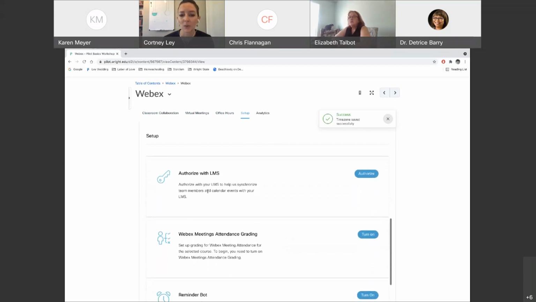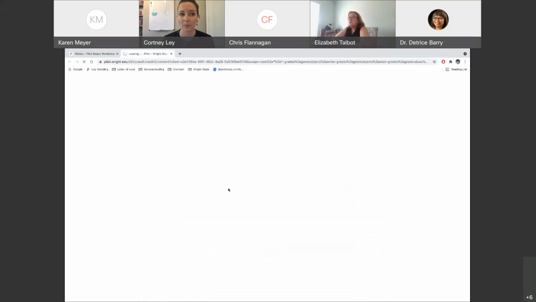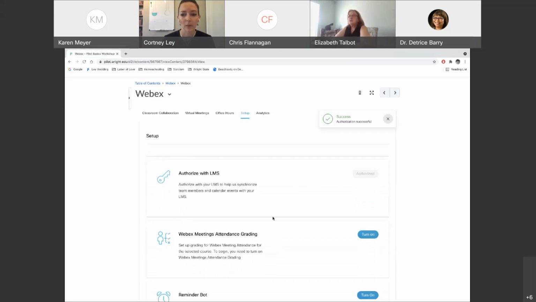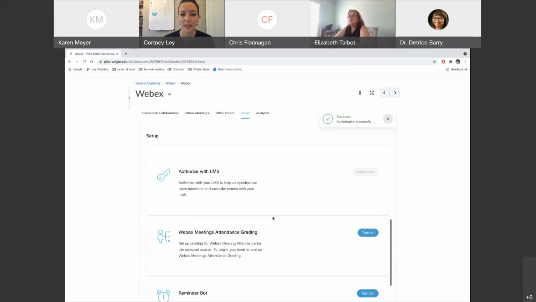And then you need to authorize with LMS. So this is important. If this is grayed out, that means it's already authorized. If it is not grayed out, then you do need to click and do that. Hit the accept button. And I am authorized. So as simple as that.